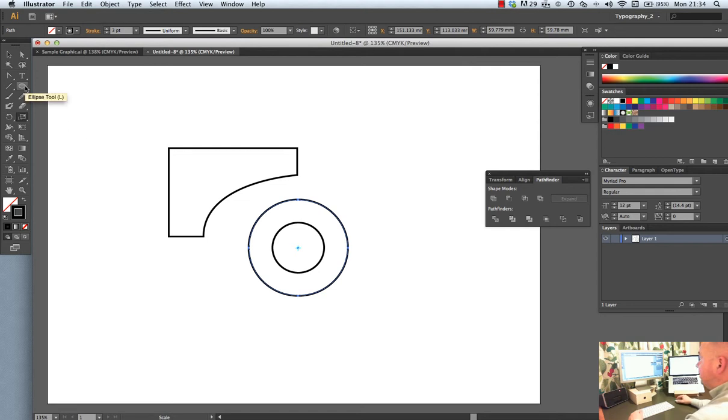Last of all, we need an extra circle, which will be our highlight. So I'm going to draw another circle, again holding the Shift key. Okay, so it just remains for me to colour these different elements.